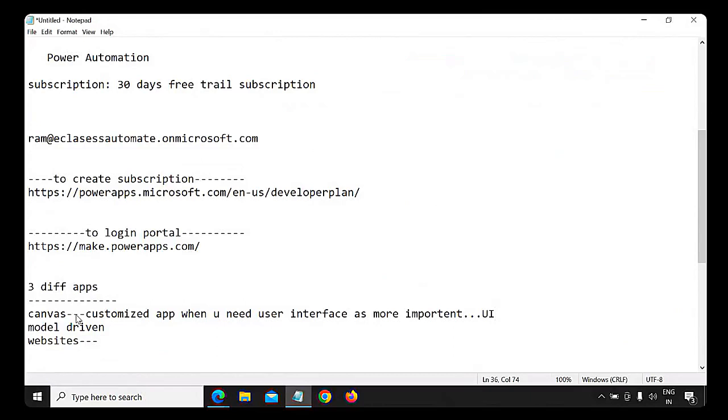So here the high priority is UI. UI is the main criteria because the customers are going to interact over here, and it should be very clear, with more options and a very flexible user interface that is easy to understand. In such situations, we are going to create Canvas apps. When you come to model driven apps, the user interface is not that important. It's all about driving your business flow over here.